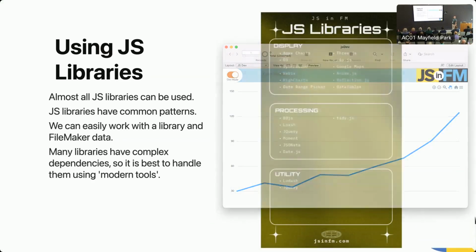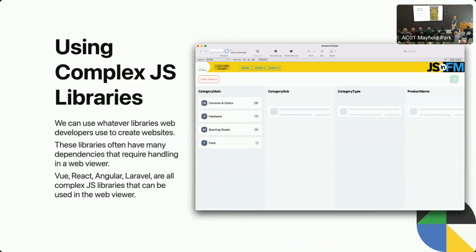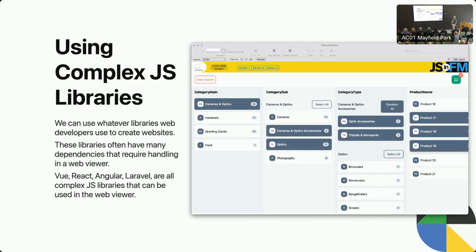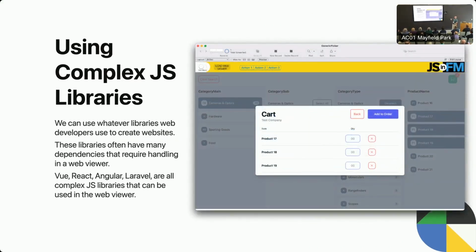We can also use complex libraries, things like React, Vue or Angular. Those are libraries that build full websites, single page apps or web apps, and we can do that in FileMaker too. We could build a web app inside of FileMaker. Here's an example of a picker that I built for someone. This is probably another one that I'm proud of, where they go through left and right. The data comes from FileMaker, and then they're selecting which options they want until they get to the end, when they put that into a cart. The cart information is then sent back to FileMaker and used.